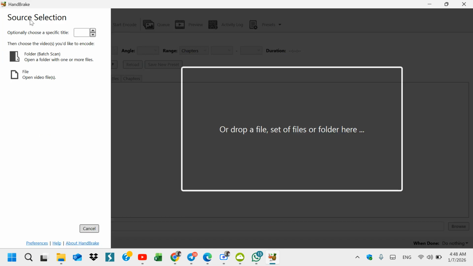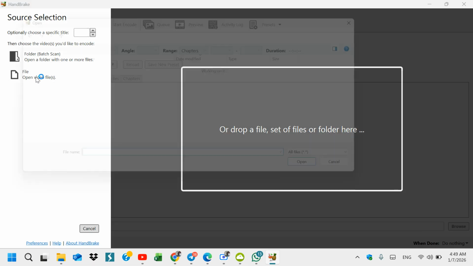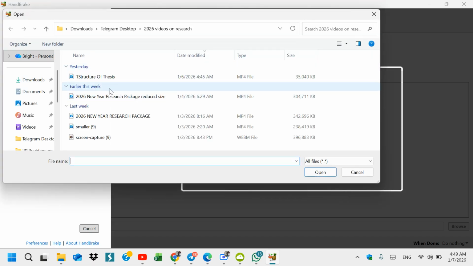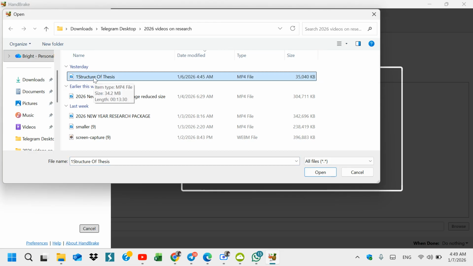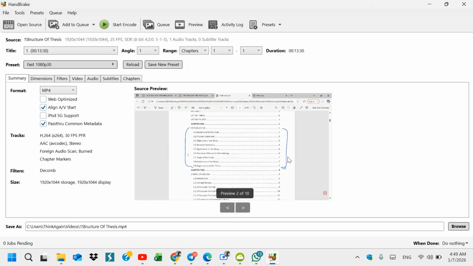You open the source. So then you click here, file, open video, to select the video that you want to reduce the size. For this tutorial I'm picking one of my videos. So you select it, then you click on open. Your video will be sent to the software. So this is the video.